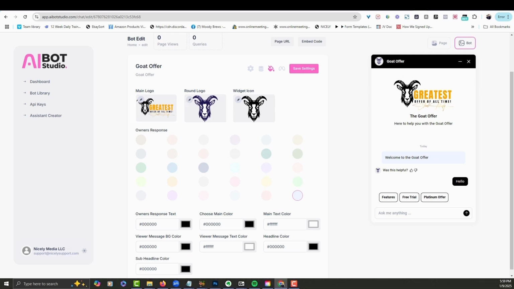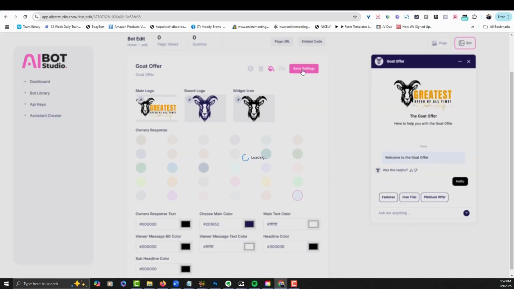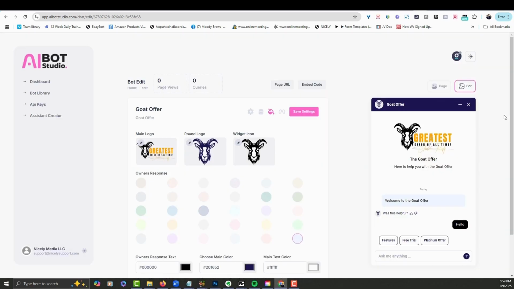The only thing is I want to go ahead and color that. I want to match the branding that I have here. So I'm going to go ahead and make that the main color. And there we go. That's my exact color scheme that I'm looking for. So I'm going to go ahead and click the Save Settings. And now let's go ahead and see what we've done. So we're going to come over here and click on Page URL.